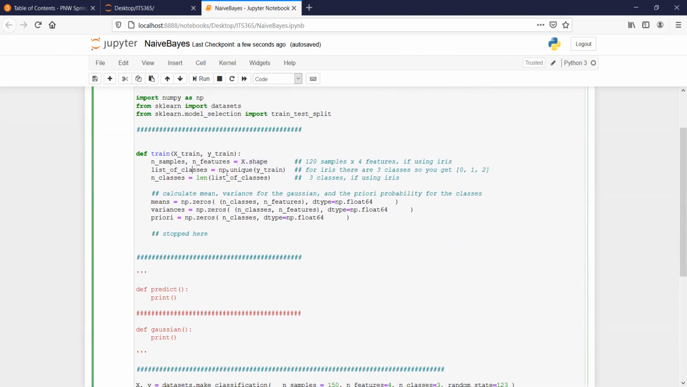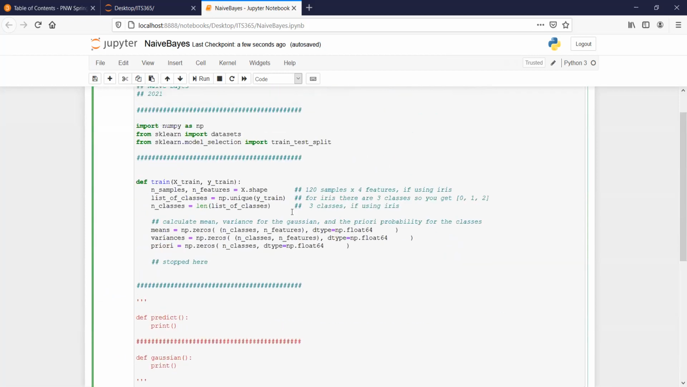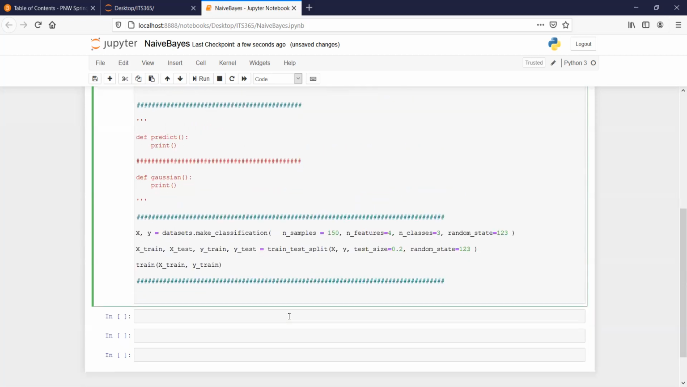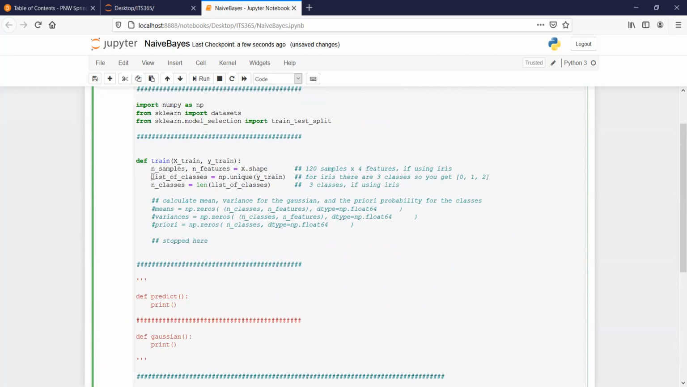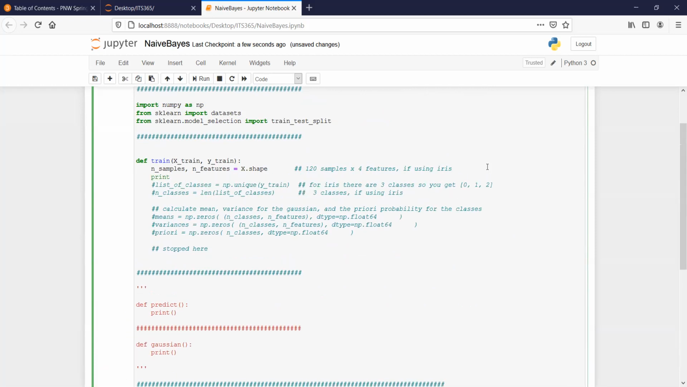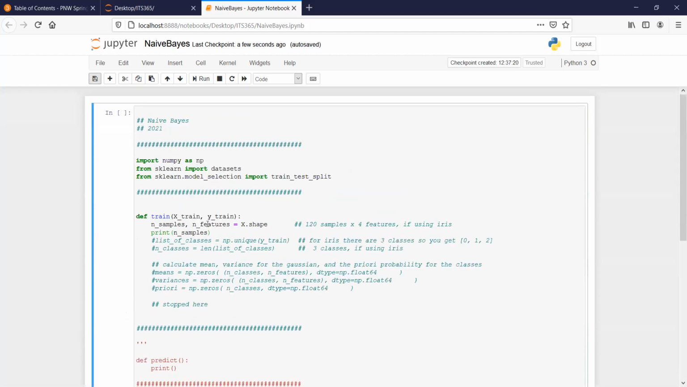Then we do list of classes. So we're going to use 3 classes. That would give us 0, 1, and 2, most likely. And then we're going to do N classes, list of classes. So what I'm going to do is actually comment out all of these. And that way we can get a feel for what the data looks like. I'm already calling the function, right? So we're just going to have print statements here all the way. And this is a good way of getting a feel for your data. So I'm going to do print N samples. See that? So that's everything that's happening in this function. So let's go ahead and run that. I'm going to save it. Okay, and run.